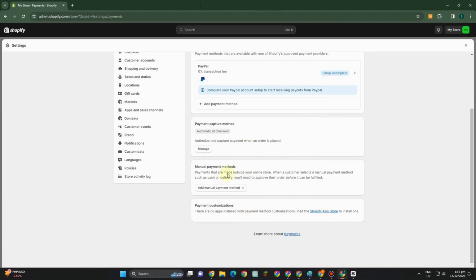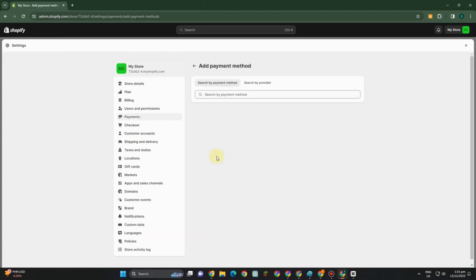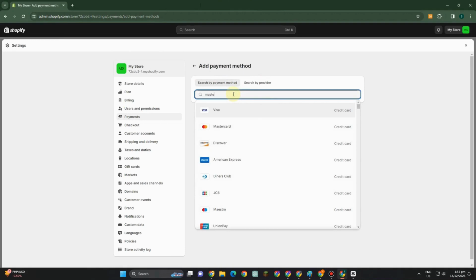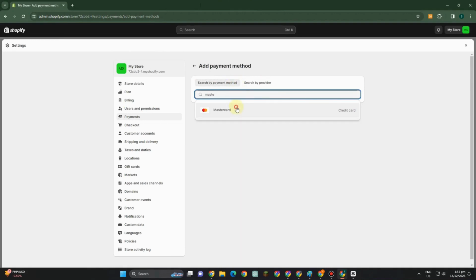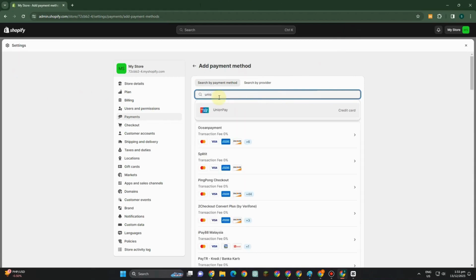And lastly, we have what we call supported payment methods. As you can see, I already linked my PayPal here. These are payment methods that are available with one of Shopify's approved payment providers. So to know more, let's tap add payment method here. Now you can search by payment method or you can search by provider. So let's tap search by payment method. Let's just say we're looking for a MasterCard.